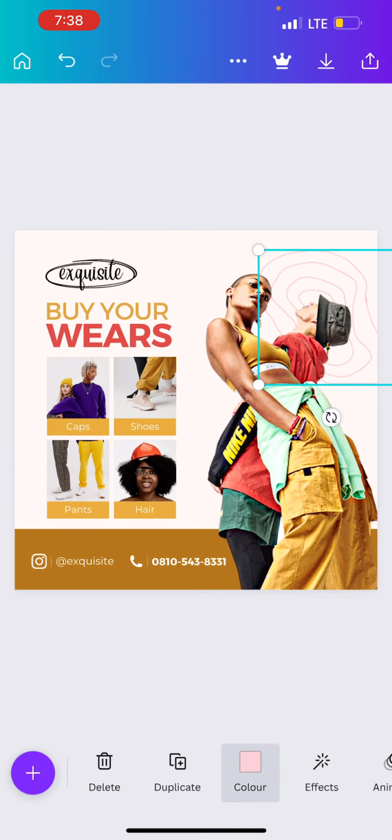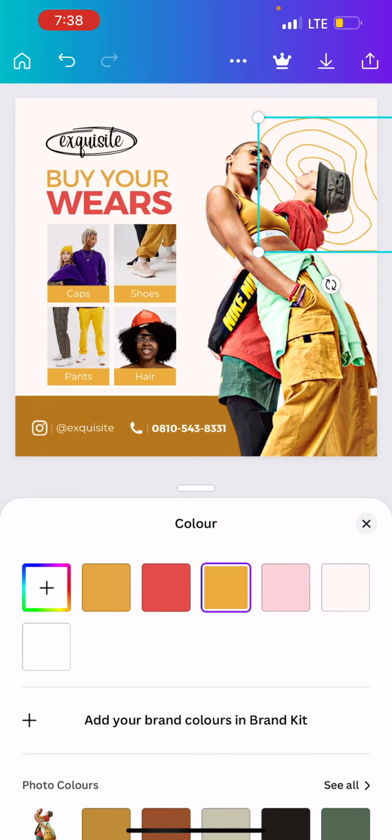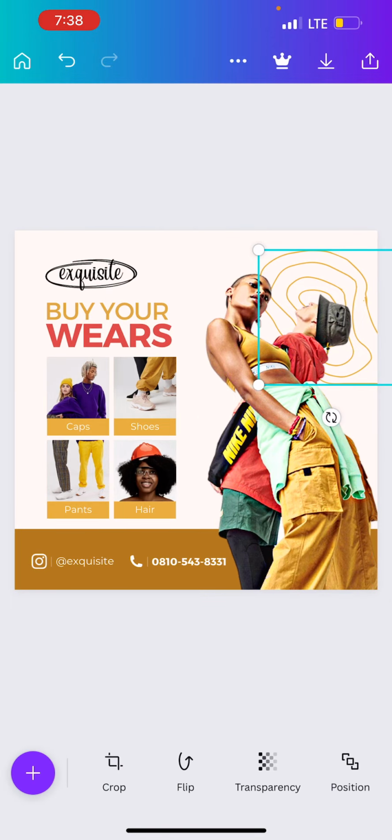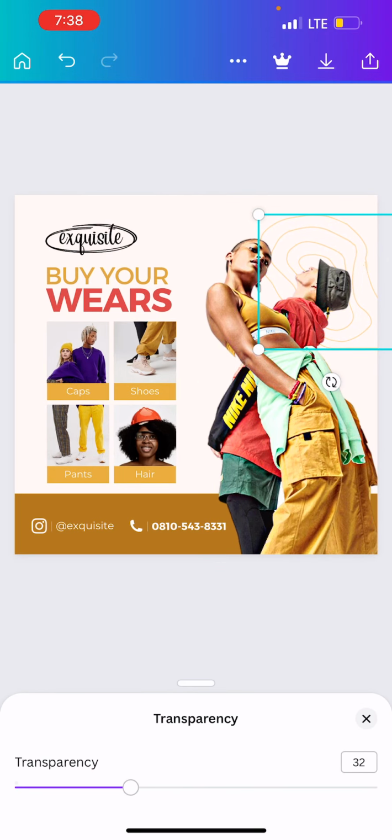Okay, and then I'm going to choose this color for it. And the next thing I'm going to do to it, to give it that very feel it has there in the design, is to reduce the transparency down to say 30. It's okay.